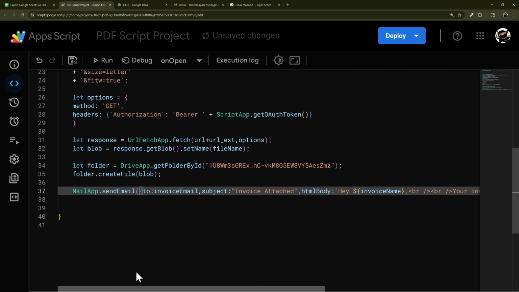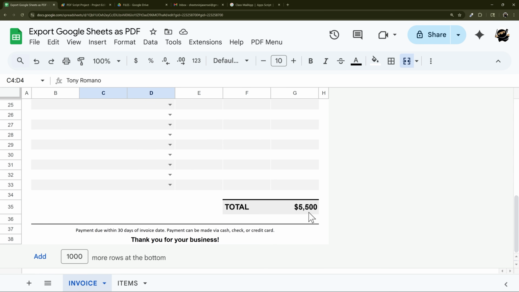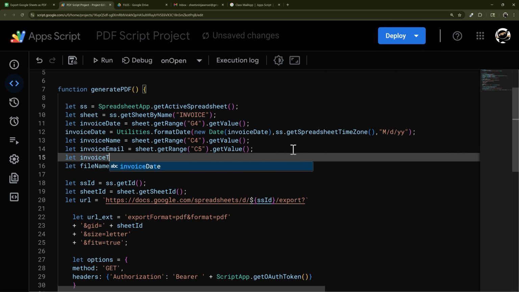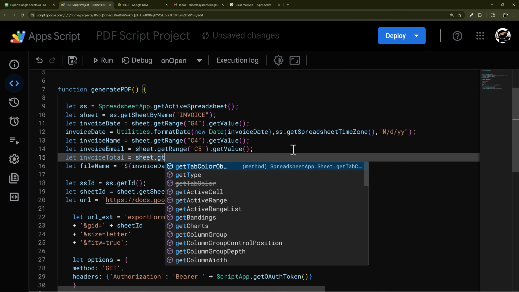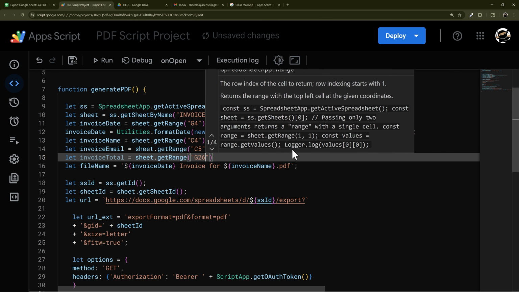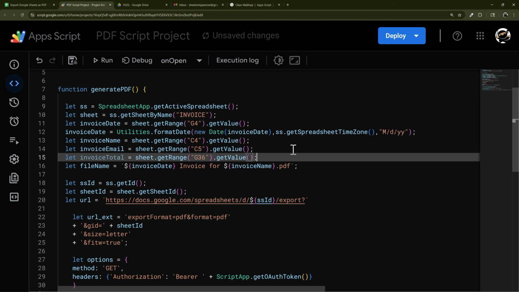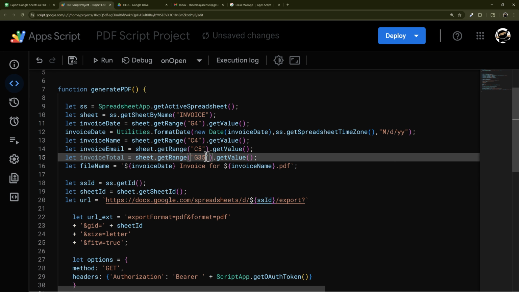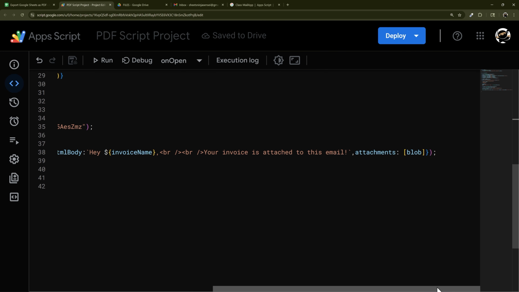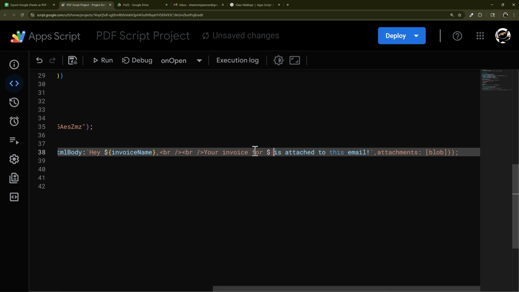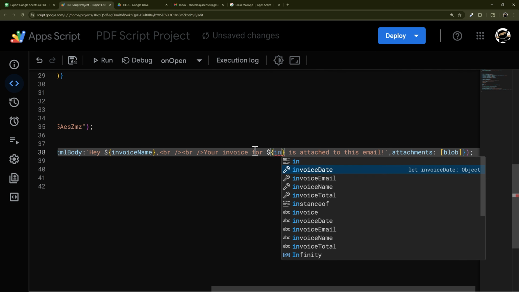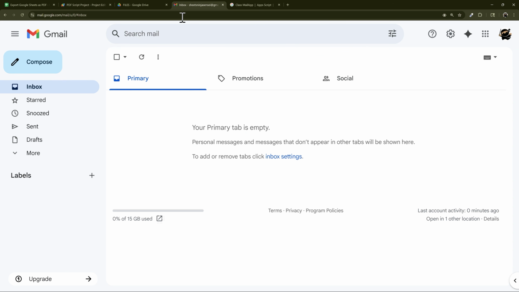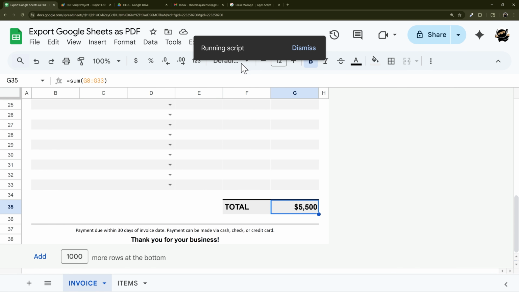Now we could even go up here and we have a total down here in G36. So we could even get that. And so let invoice total equal g.getRange, and I believe G36, I think. Get value, I'll double check that here in a second. So G35. And so your invoice for, and we could do invoice total is attached to this email. And save, and let's go ahead and that's empty. Let's go ahead and run this one more time.